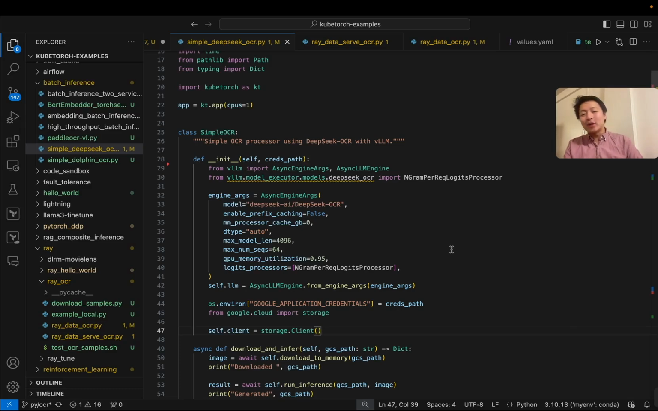Hi, today I'm going to show you how to use KubeTorch to do batch inference. We're going to take this simple OCR class and launch it as a horizontally scaled service on Kubernetes, and you're going to be able to run embarrassingly parallel inference over the services that you deploy. The class that we write is perfectly regular.